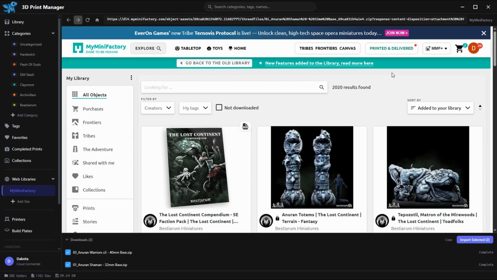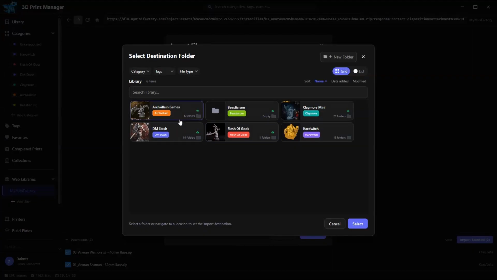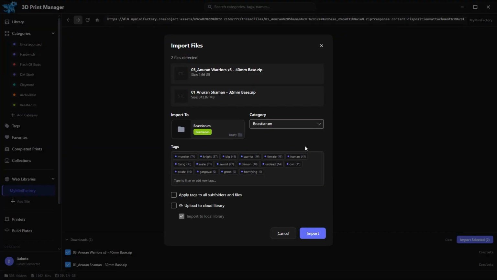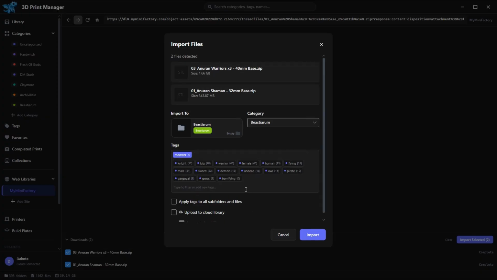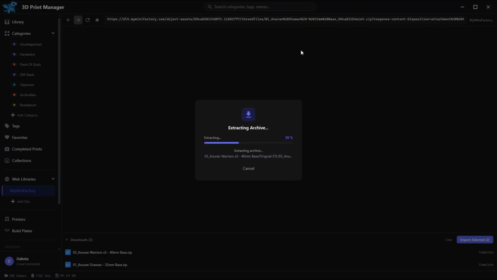All right, looks like our download is done. So now we can go ahead and import these files. I prepared a folder for them already. And these are monsters, and they're also pretty horrifying monsters. Yeah, we'll give them horrifying, I think. All right, and I'll also upload those to my cloud library, and let's import them.